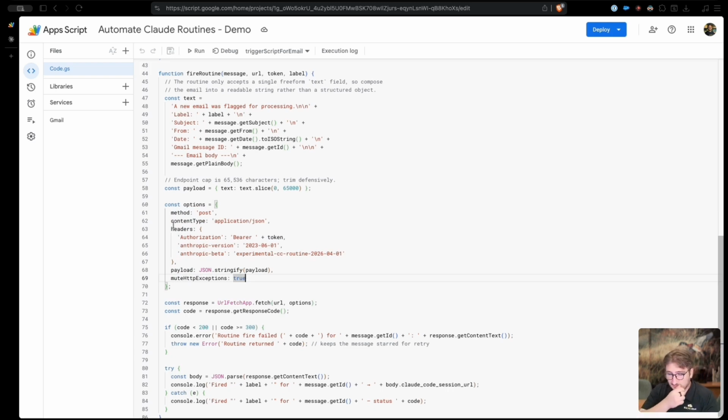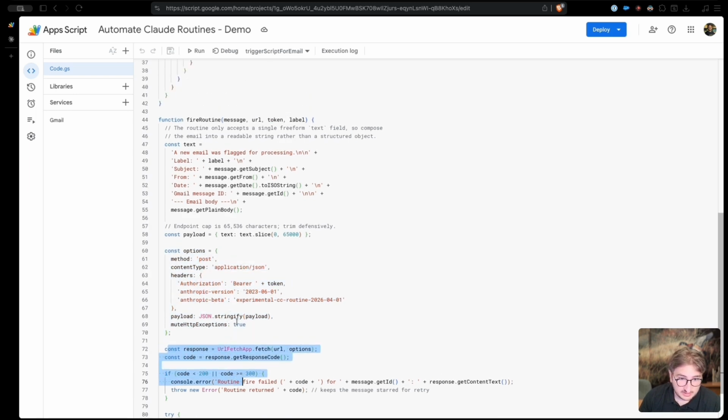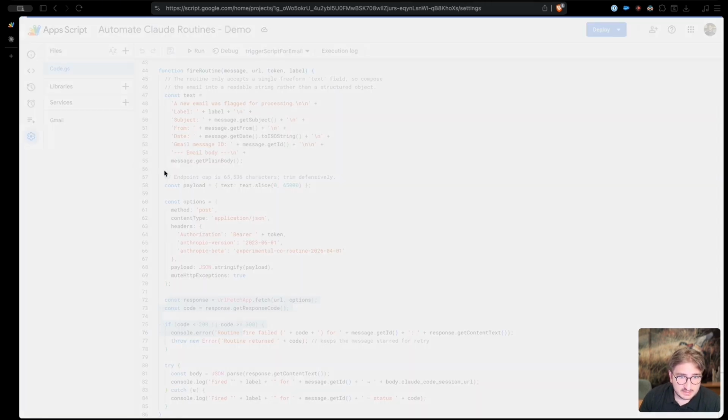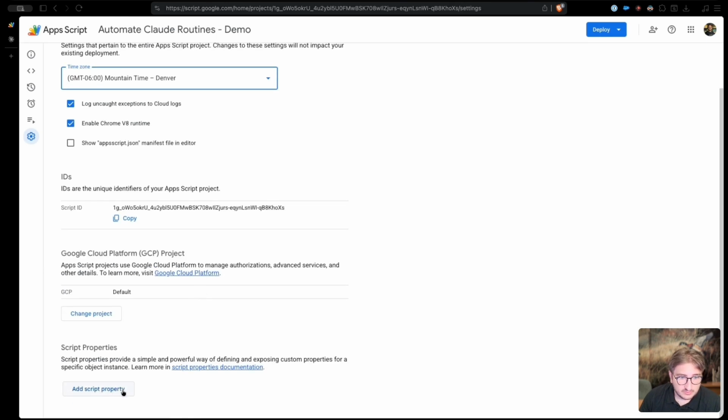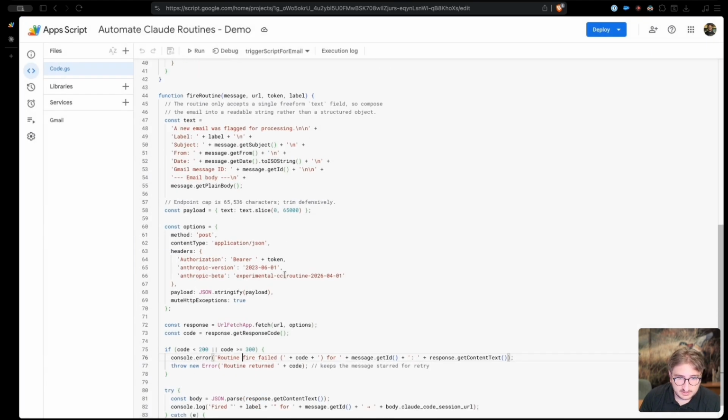So refer to Anthropic's specific documentation to make sure this is correct, and this is maybe somewhere you may need to come in and update later. This builds out those options for the API, and then it sends it directly to the API, using my token. In the project settings, you'll want to add script properties. This is where you can store your API information that you get from your routine. We'll go back to the editor.